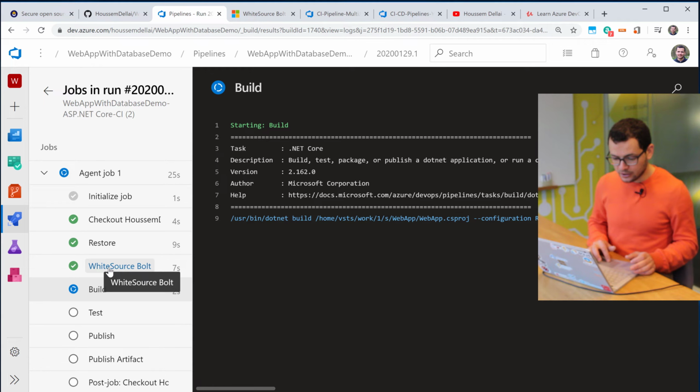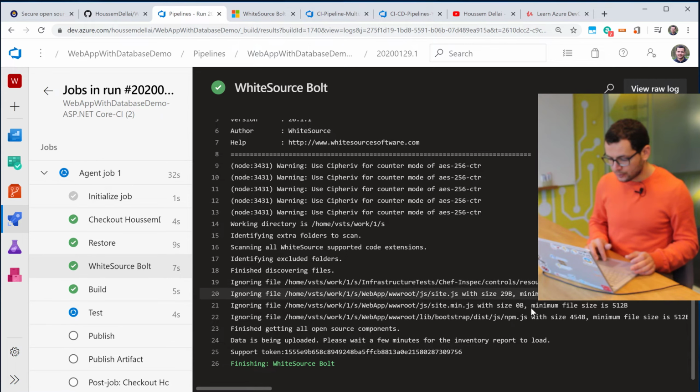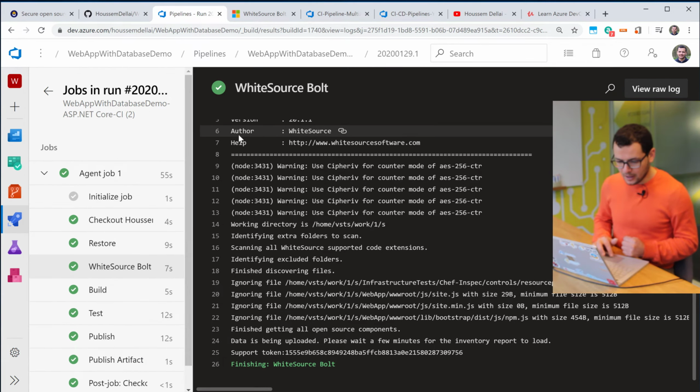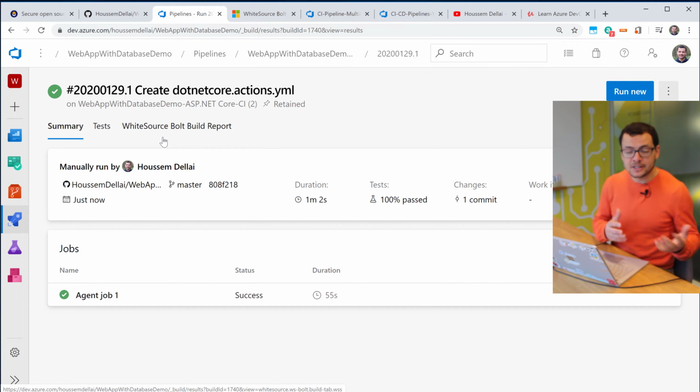And then it did run here WhiteSource Bolt. If I click right here, I can see that it did actually generate a report, and now I can see the results of the scan analysis from Azure DevOps itself. So let's just wait for it to finish running the pipeline. And then if I go back to here, I should be able to see that after installing this extension into Azure DevOps, it added this section here, WhiteSource Bolt build report.